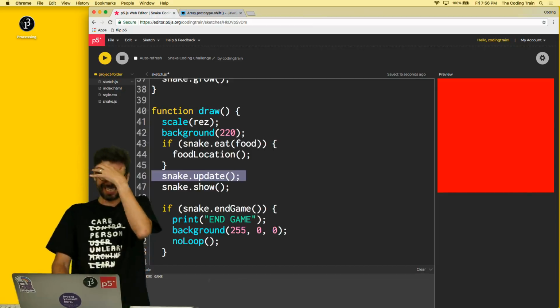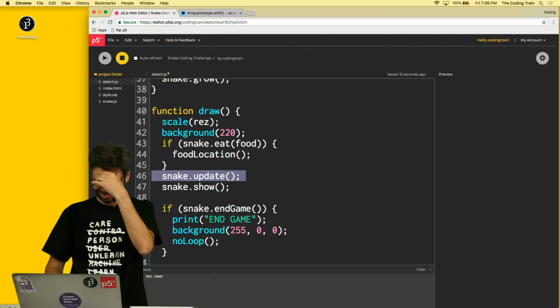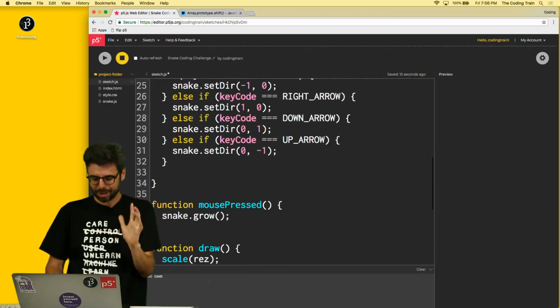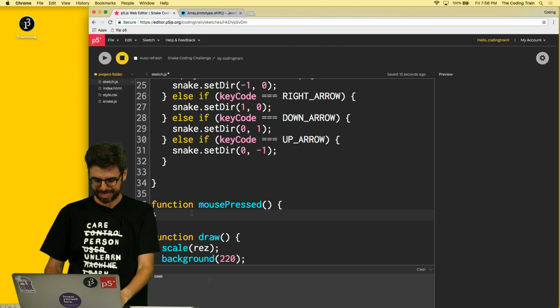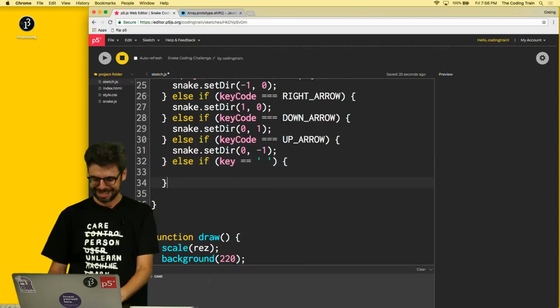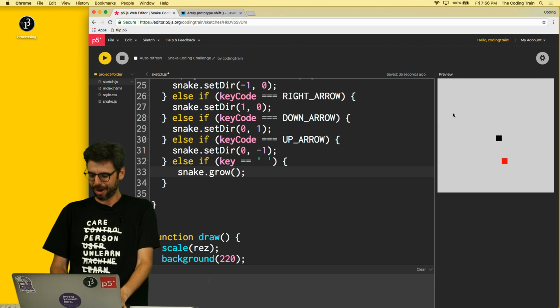No, because if I click to get focus, oh, this is so sad. This is like a silly debugging thing. So what I'm going to do is have it grow with the space bar, not mouse pressed. Else if key equals space. I'm just trying to do this to debug it, so I can do whatever I want.